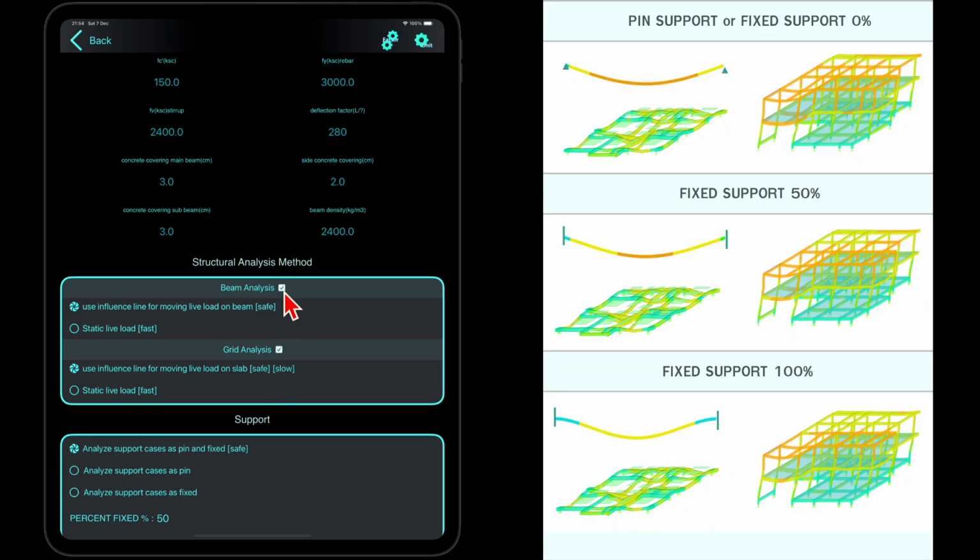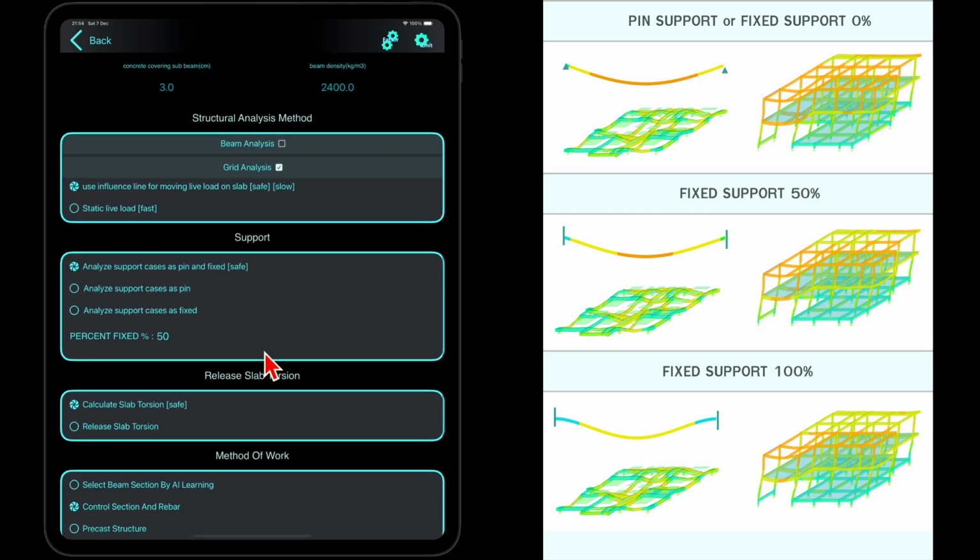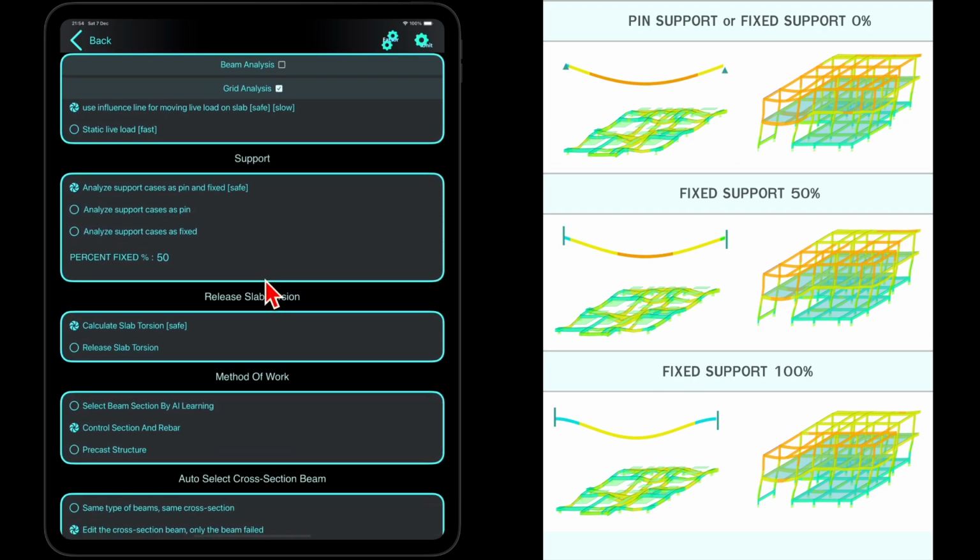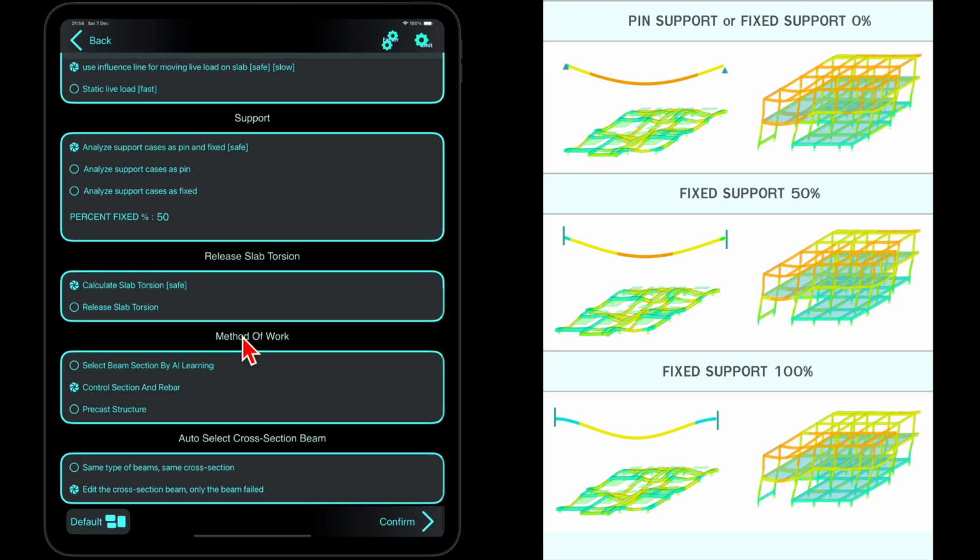Next is the selection of support types. The diagram illustrates the behavior of different support types. The structural response varies depending on the support configuration. We recommend analyzing the structure using both pin and fixed supports, with the fixed support percentage set at 50%.